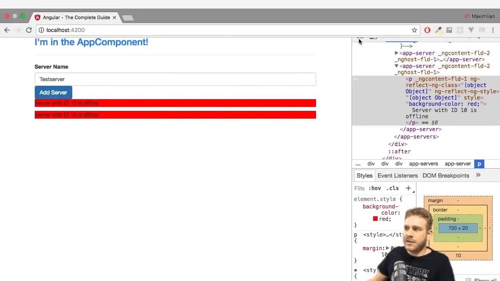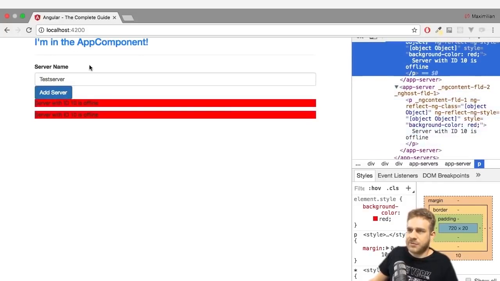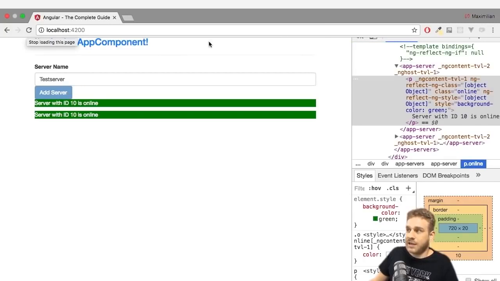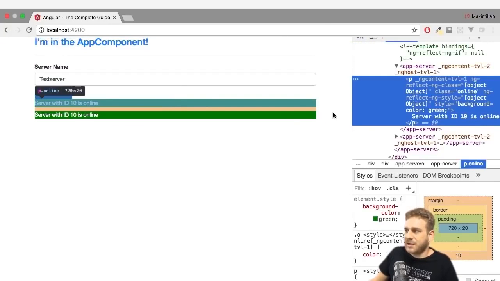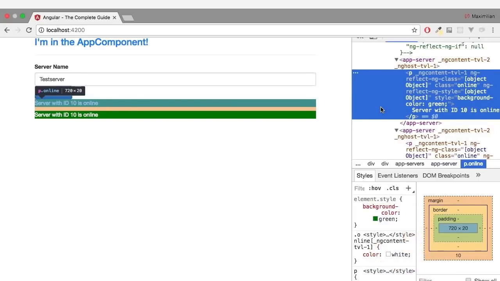Both are offline, so none of the two should have the online CSS class added to it, and indeed, I can't find the class on any of the two. Now let's reload and hope that some of them is offline, or online, excuse me. Both are, so let's check it. Now we see the online class has been added, actually, to both of them, because this is how ng-class works. It only adds a CSS class if a certain condition is true. And that's an example for another built-in directive, another built-in attribute directive.